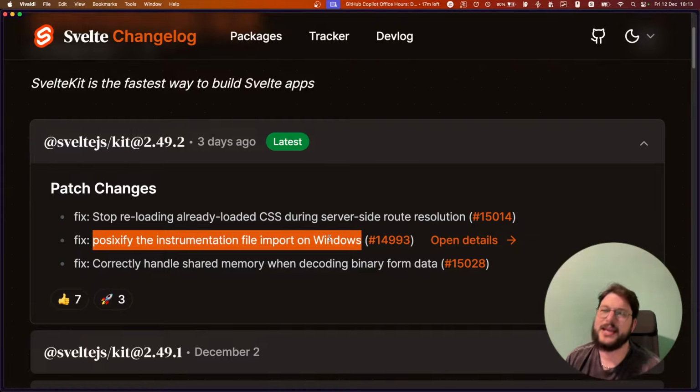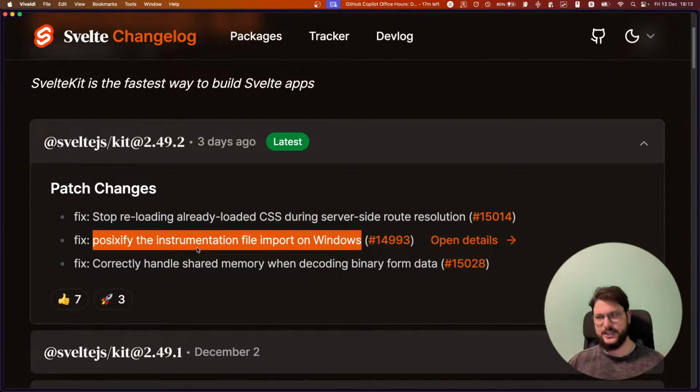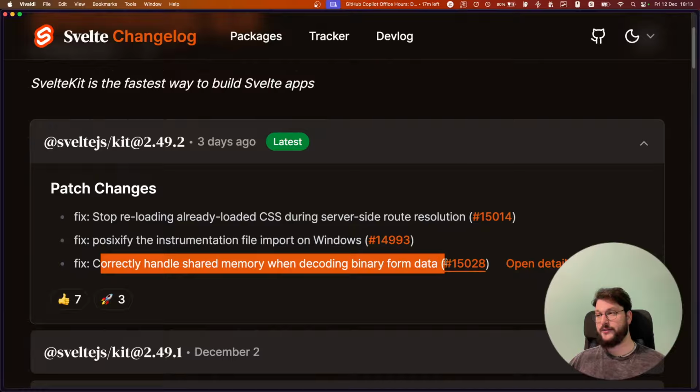Oh gosh. If you're not aware, and I assume that if you had anything to do with files in an open source library, you are aware of this, because Windows has a different way of handling files. The slashes are in a different orientation. It's backslash, not forward slash. But I think there's also some other weird quirk around files in Windows, and so this fixes that. It's very annoying. Correctly handle shared memory when decoding binary form data.